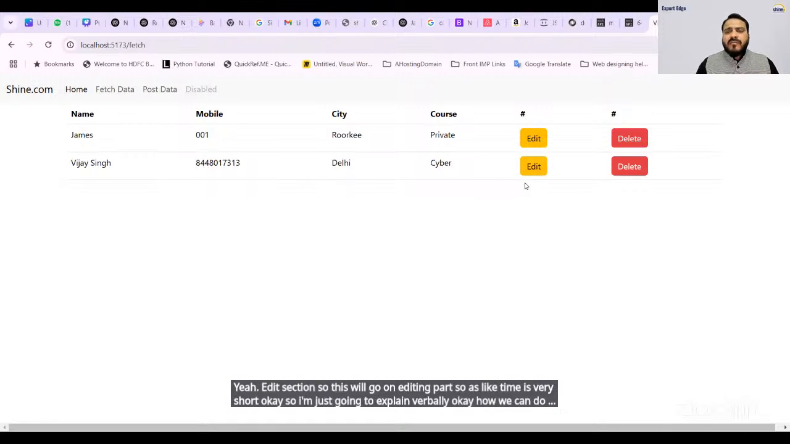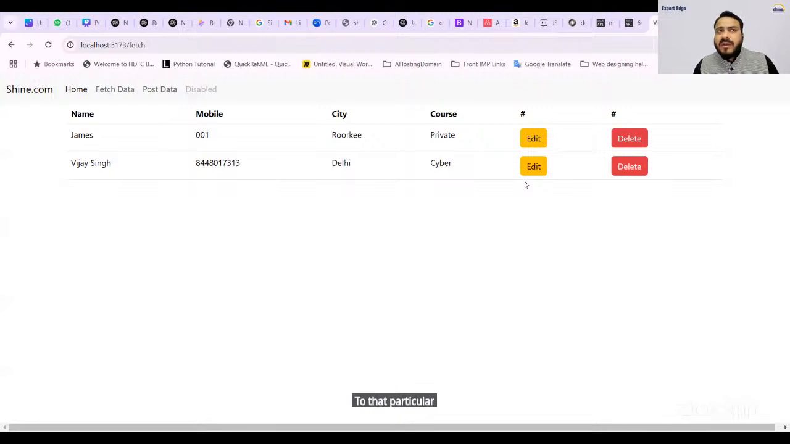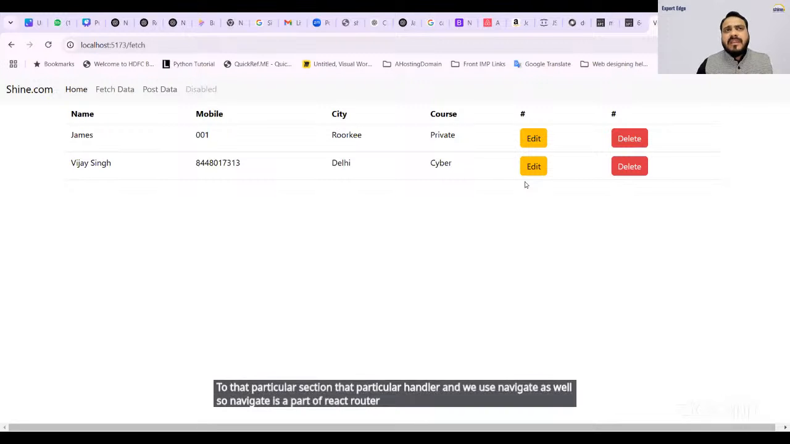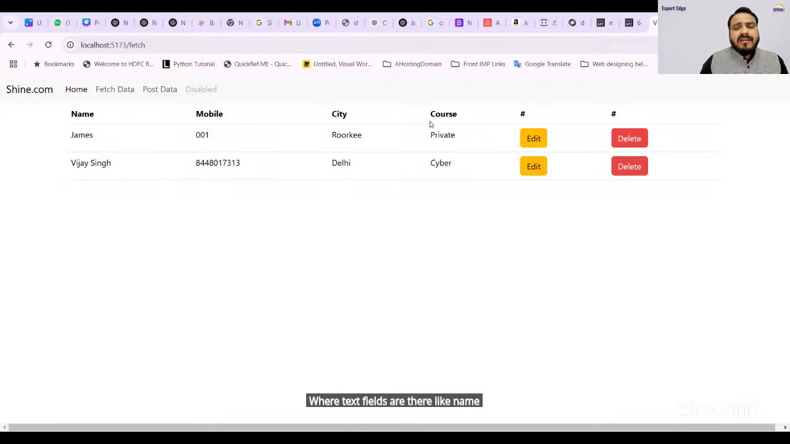So basically we have to put a single id, which is item.id, to that particular section, that particular handler, and we use navigate as well. Navigate is a part of React Router DOM, so we put the navigate section, which navigates us to that particular section, which is the editing section. In the editing section, we have a form where text fields are there like name, mobile, city, and course. So we fetch the data for a single record basically.